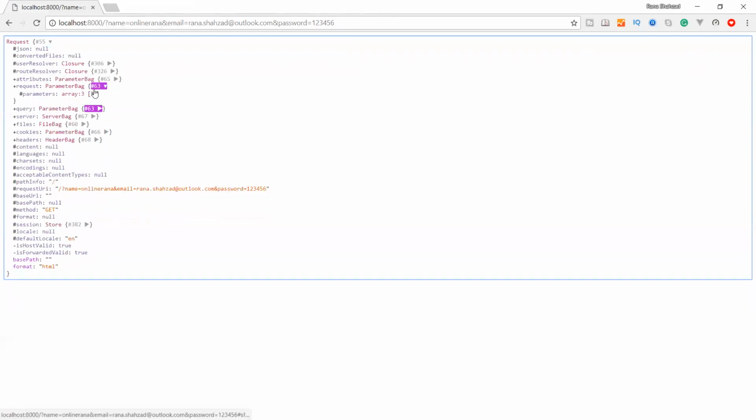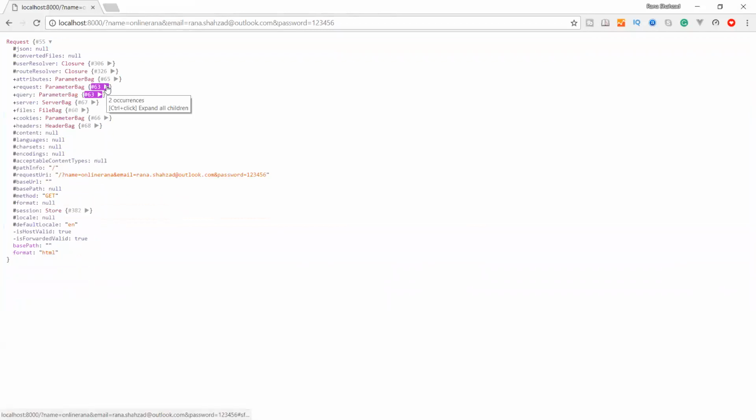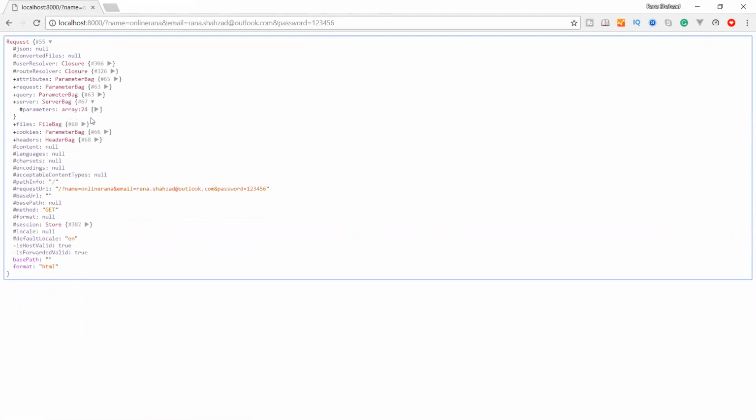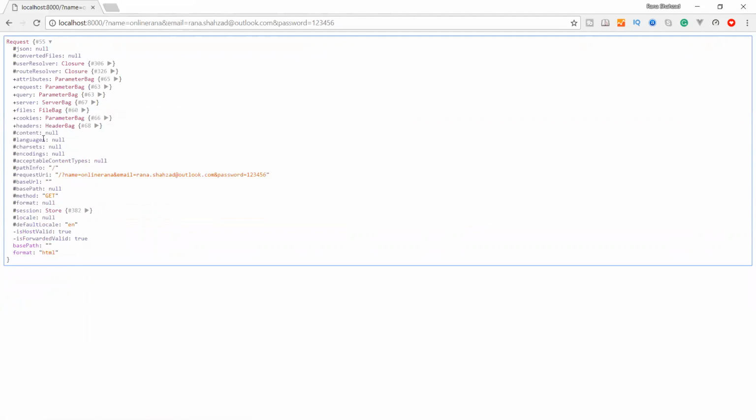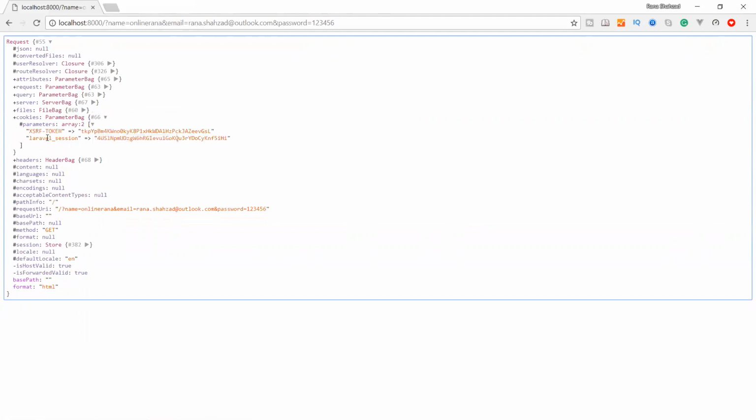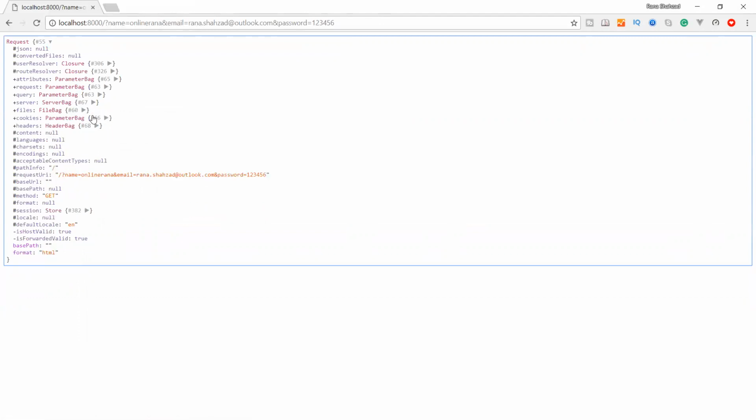So it also has query, and server also shows the contents, cookies. So we can see our CSRF, our cross-site request forgery token, and Laravel session. So the request object has lots of parameters.